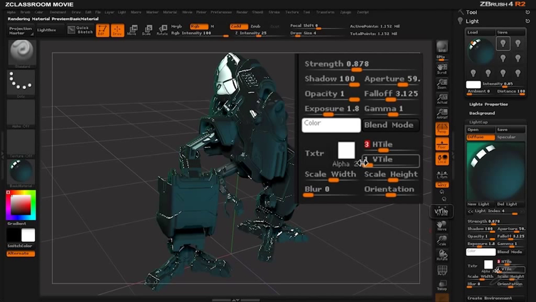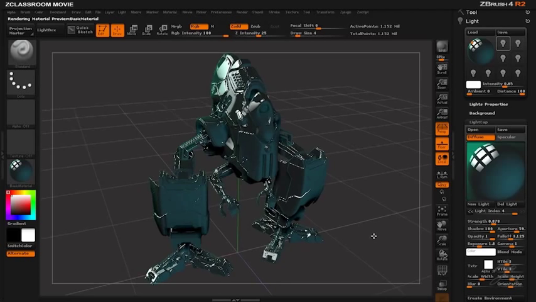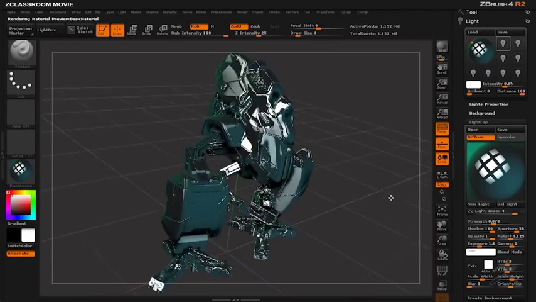And when I increase the horizontal and vertical tiling sliders in the Light Cap interface, I can create something that looks like maybe a reflected window or some bounce cards or something like that, some kind of studio lighting environment. And you can see it reflected in the surface of the model.